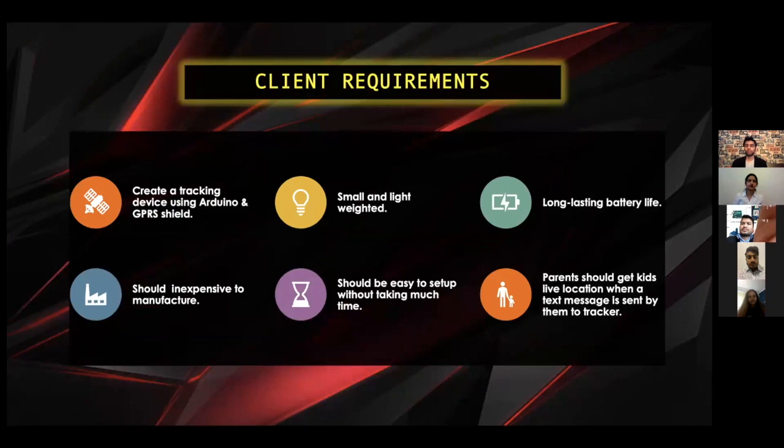So the client requirements are pretty simple. We have been asked to create a tracking device using Arduino and GPRS Shield. The device should be small and lightweight. It should have a long-lasting battery. It should be inexpensive for the manufacturer, and it should be easy to set up without taking much time. And the parent should receive a live location link through the cellular network.